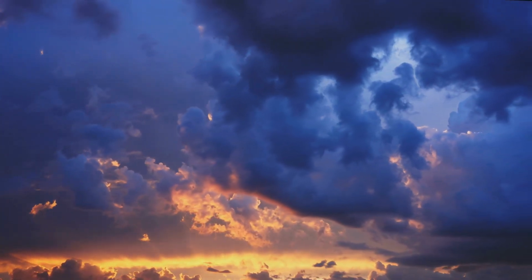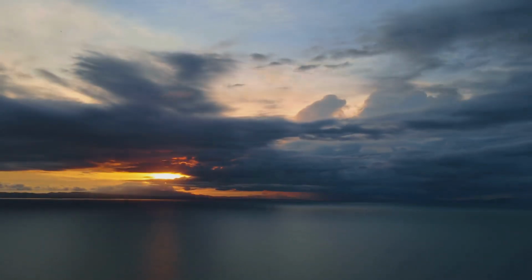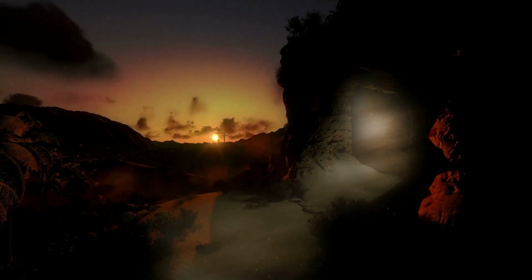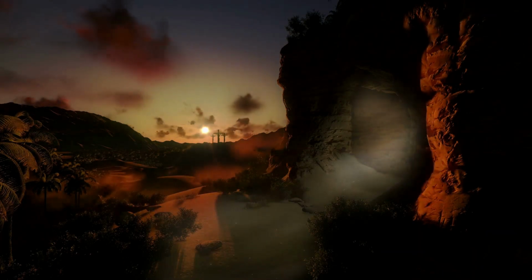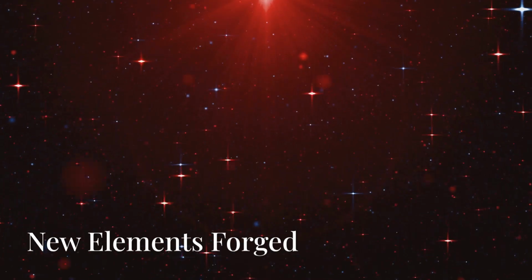This expansion is accompanied by a change in color. As the star's outer layers cool, its light shifts towards the redder end of the spectrum. This is why many giants appear reddish or orange in color, a visual cue to their advanced age and impending demise. But the expansion of a giant is not just a visual spectacle, it's a sign of significant internal changes.